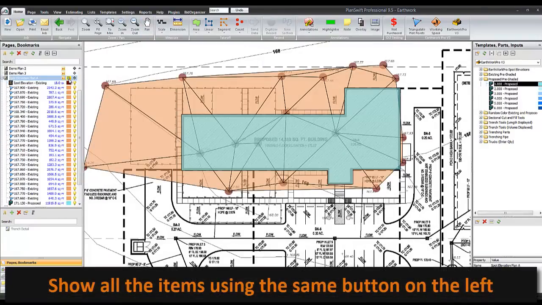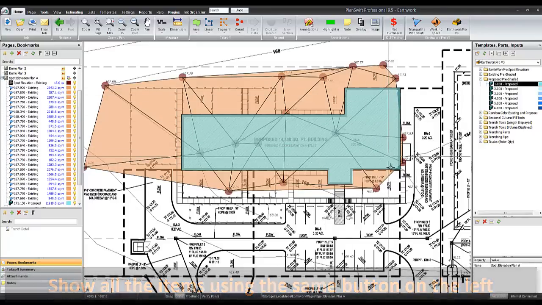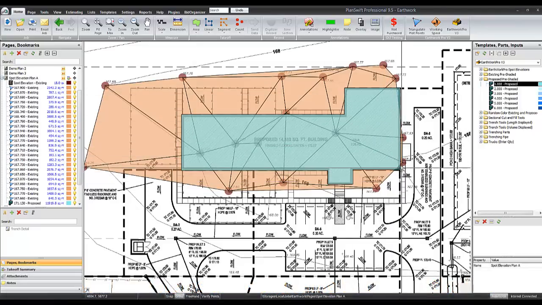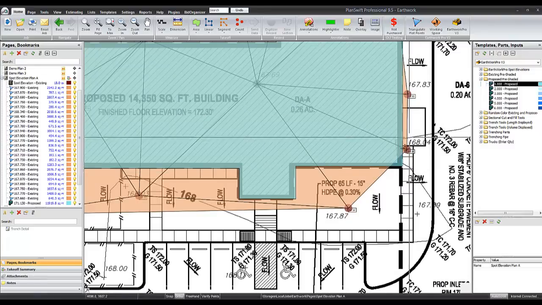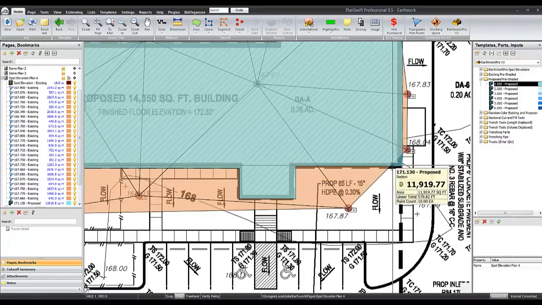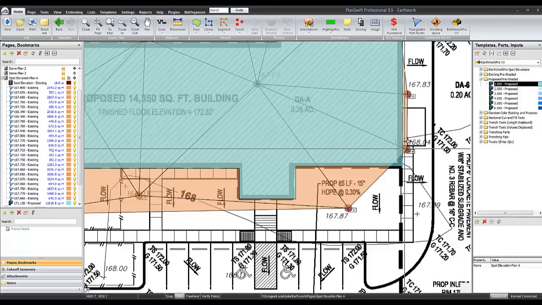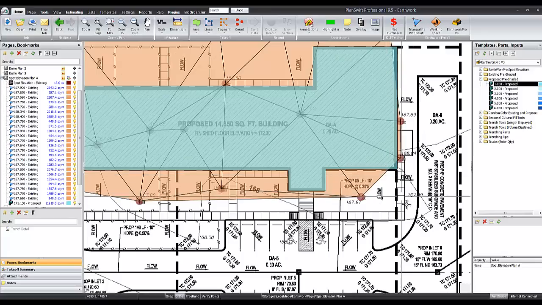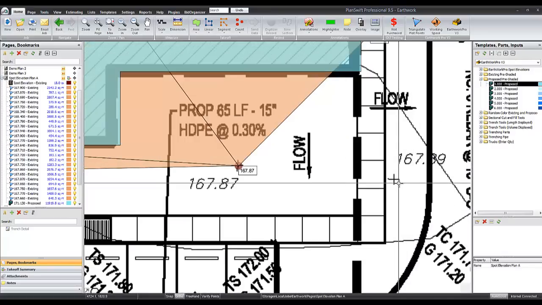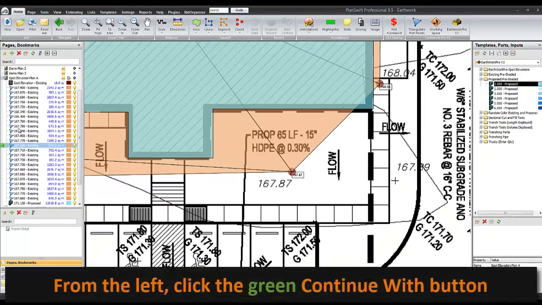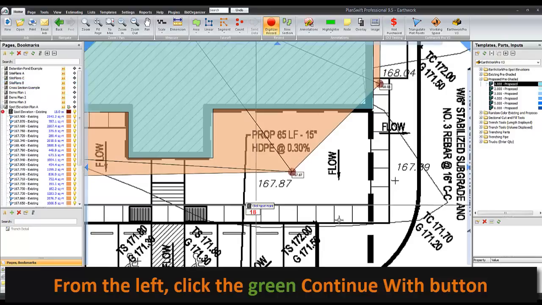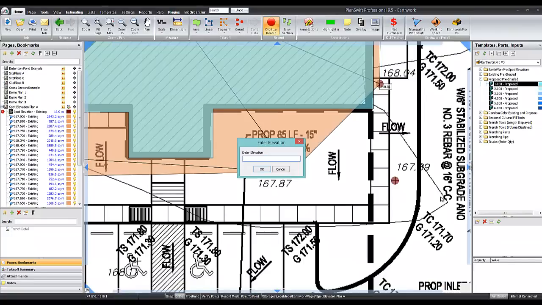So we'll go ahead and turn all the layers back on now, and you can see where my proposed overlaps everything here. Now there's a couple corners of the building that aren't actually encompassed inside of the existing. It will not calculate a volume if I don't have an overlap for my existing and my proposed. So what I can do, you can see there's another point here, 167.89. I'm going to go ahead and add a new point here. And to add another point, simply come over here and hit the continue with button. I'll go ahead and hit that point, 167.89.